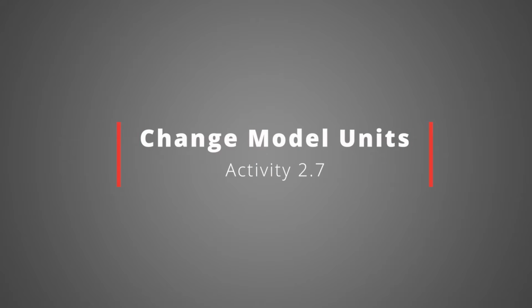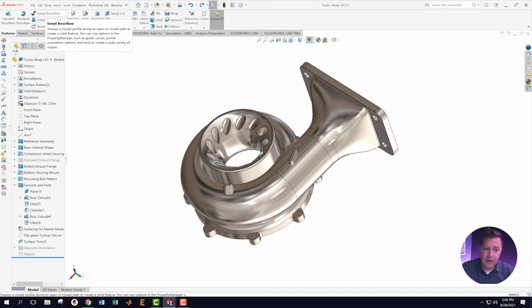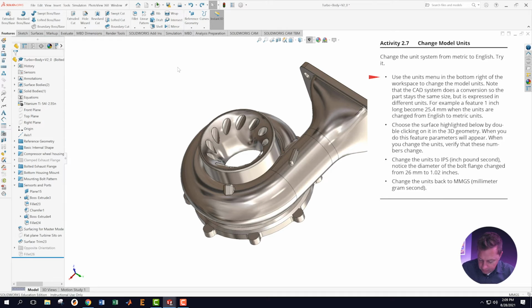2.7, which is to change the model units. Wow, well, we just did that because we had to, but we're going to just do it again anyway. Activity 2.7, change the units of the system from metric to English. Try it. Use the units menu in the bottom right of the workspace to change the model units.